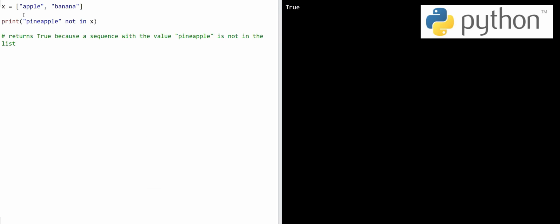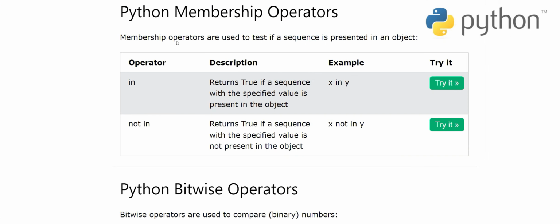Now in this example we are checking pineapple not in x. Of course here we don't have it, and the answer is true. But if I put the value here, and now we see what happens. Okay, false, because it is there. Now the answer is false. Okay, I hope this is also clear to you. Membership operators are very clear to you.